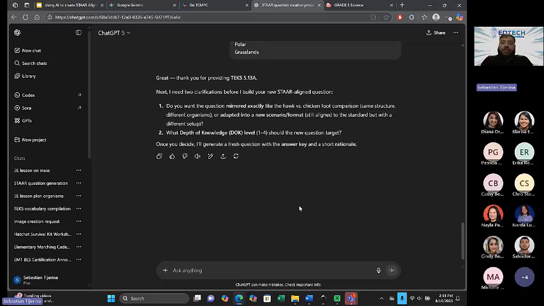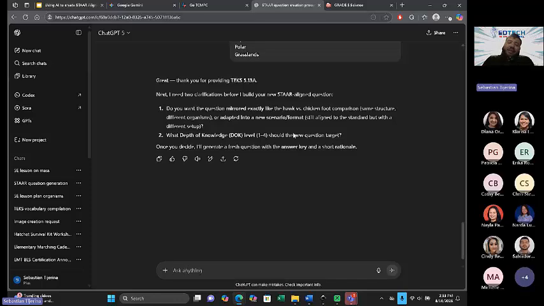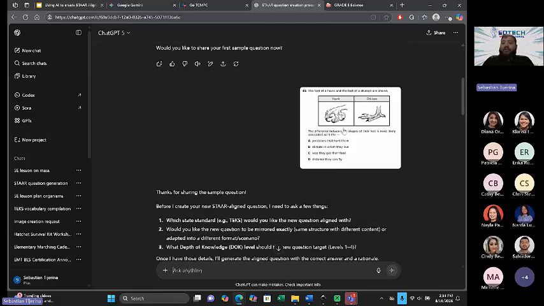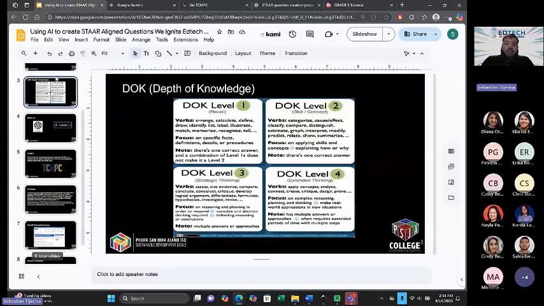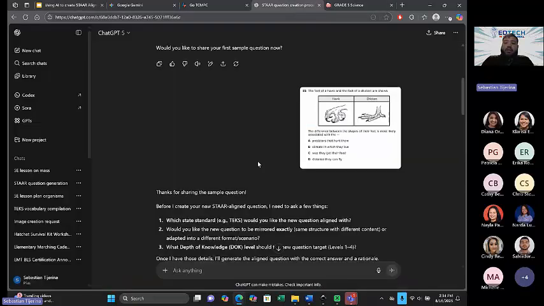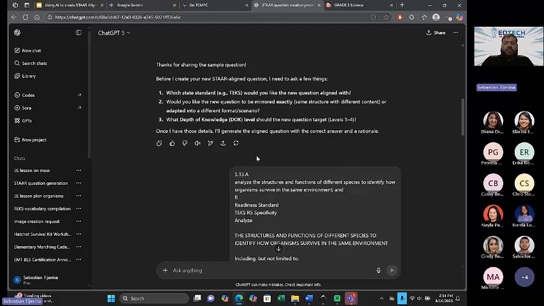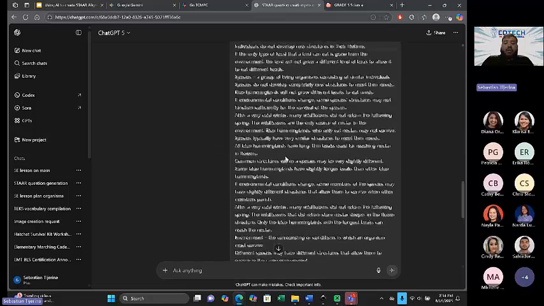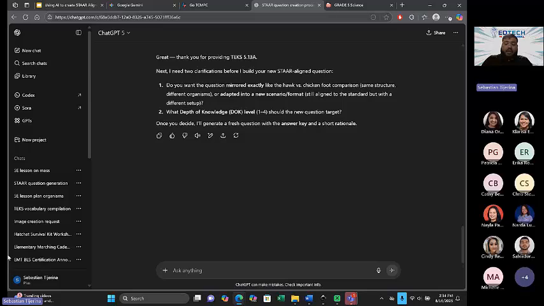Now, do you want the question mirrored exactly? I really do like this one, but now I want it at a different DOK. This is probably like a DOK level 2-ish, right? This would be a DOK level 2 because now they are doing concept, right? They're categorizing cause and effect, classify, they're comparing two different structures and identifying, relating, right? This is a DOK level 3, borderline going to 4, and 2, borderline going to 3. So now I want it to be mirrored exactly.